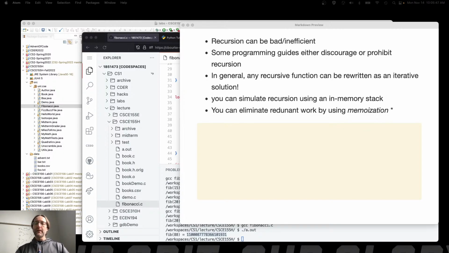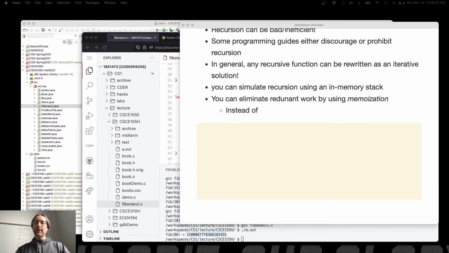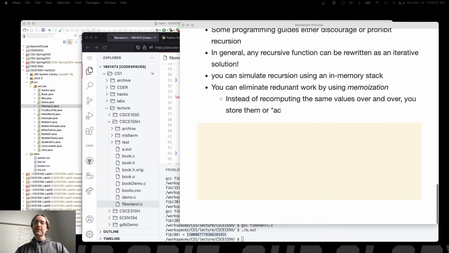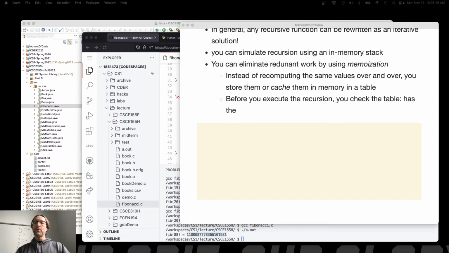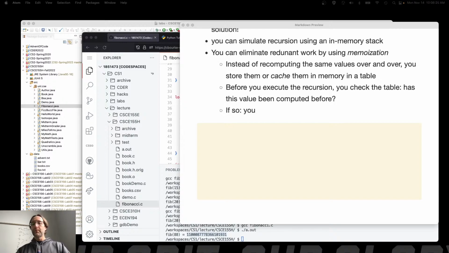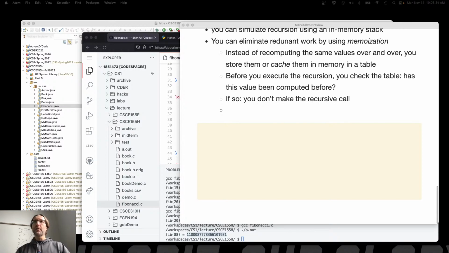Basically, it means that instead of recomputing these same values over and over, you store them or cache them in memory, right? In a table. Right? Then, when you execute the recursion, before you execute the recursion, I should say, you check the table. Has this value been computed before? Right? If so, you don't make the recursive call. Why would you? You've already computed this and you've stored it.